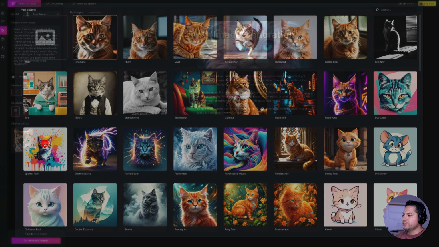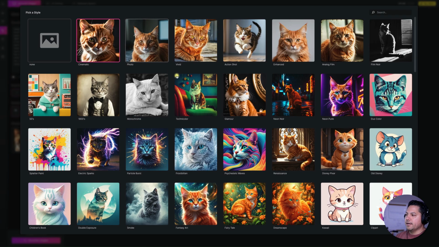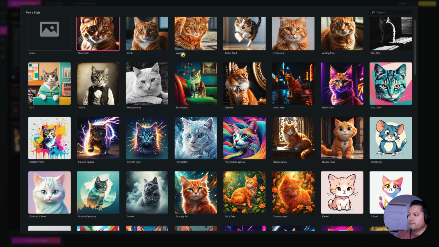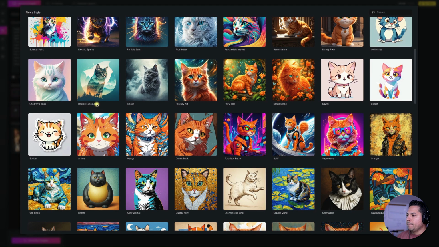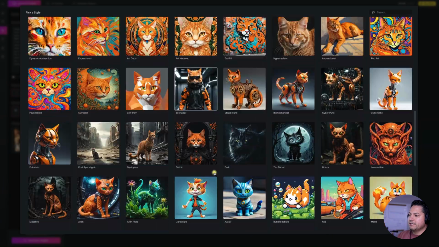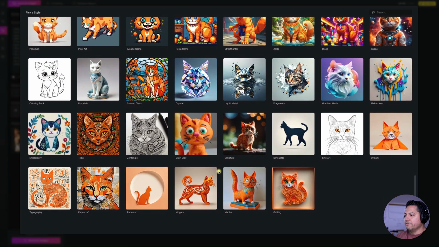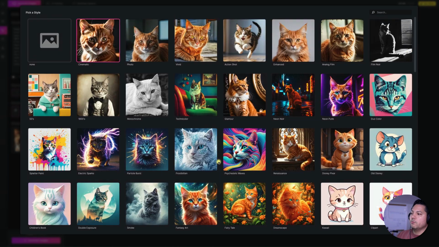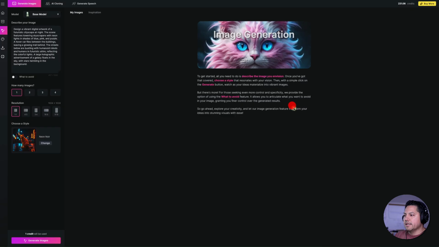If I open this up and hit change, you can see for our first AI model, we have different types of styles from photo to vivid to double exposure to linear da Vinci. There are so many different styles you can choose from. Depending on what you're creating, you choose what's appropriate for you. I'm going to go with this neon noir. From here, I'm going to hit create and generate this image.